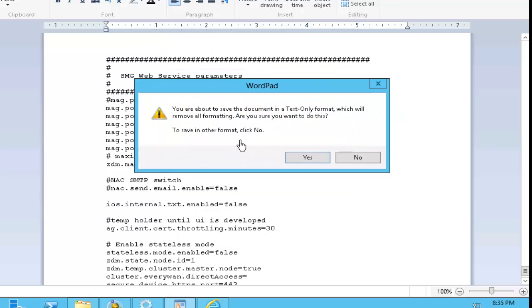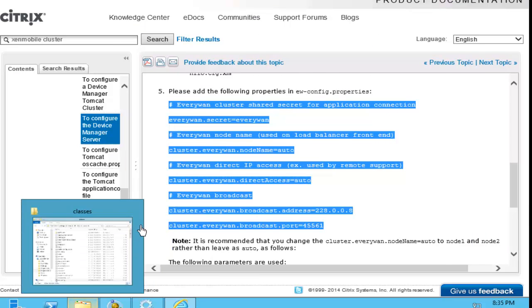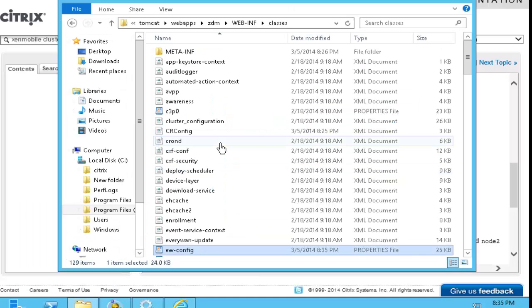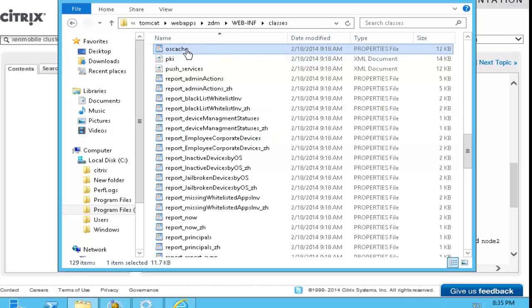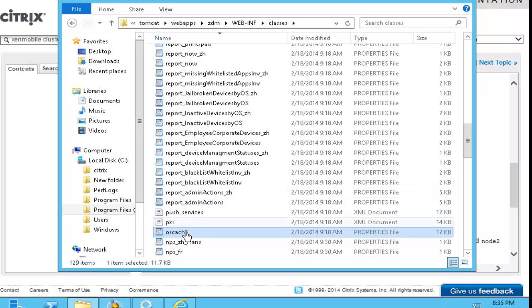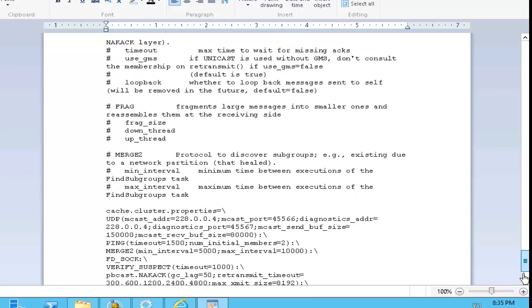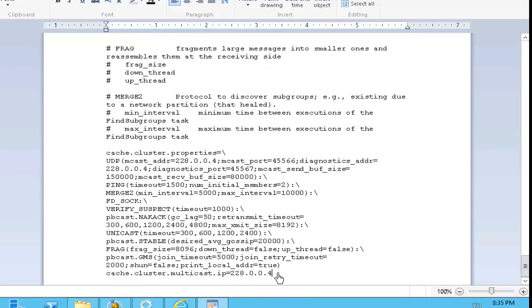One more thing we've got to do, we've got to go to the OS cache file and we're going to make some changes. What we're doing here is changing the multicast IP to match what we initially set up by default. This could be modified. You need to change that to a different IP, depending on the configuration and the environment. Make sure you allow multicast traffic for this version.